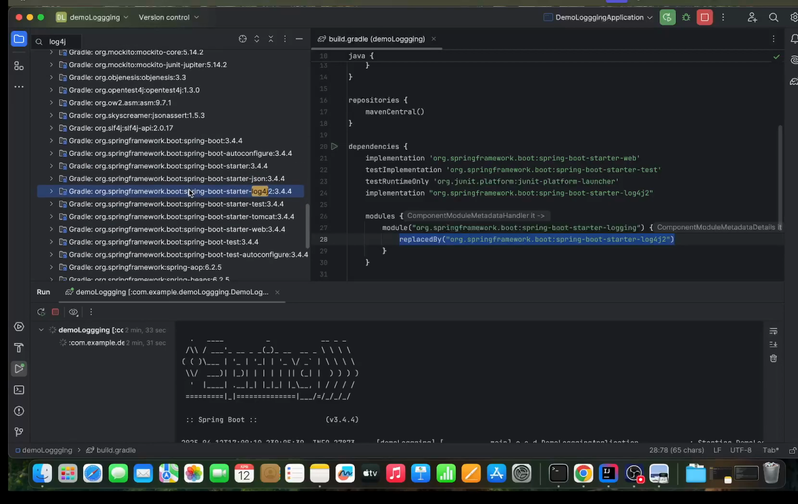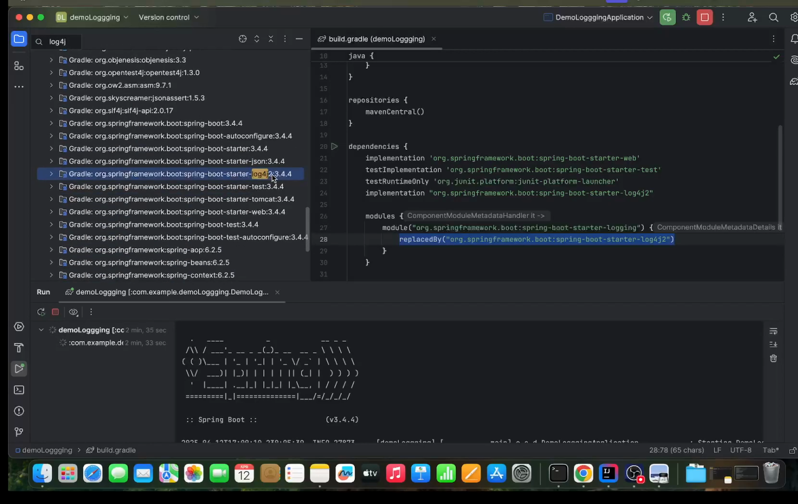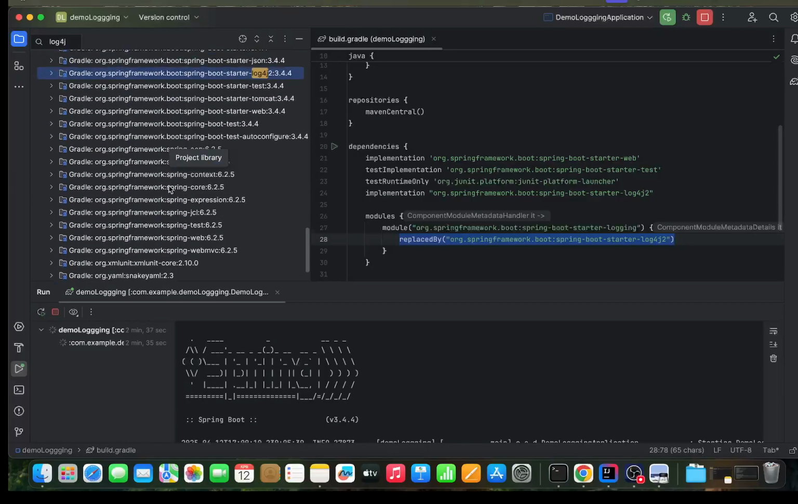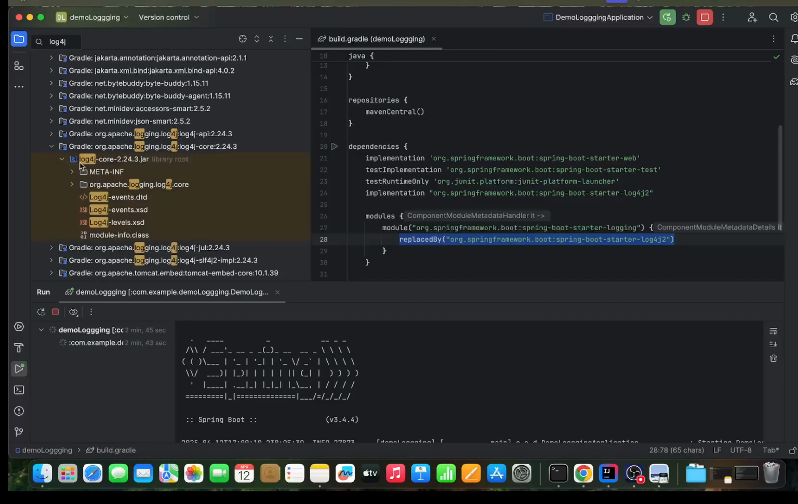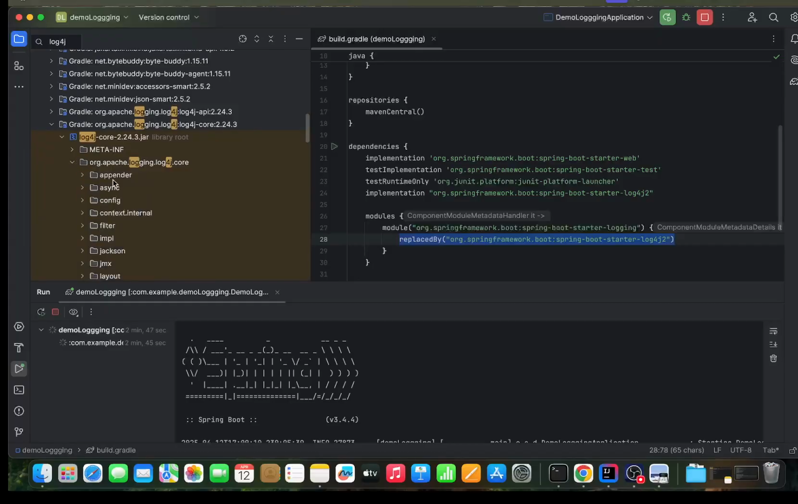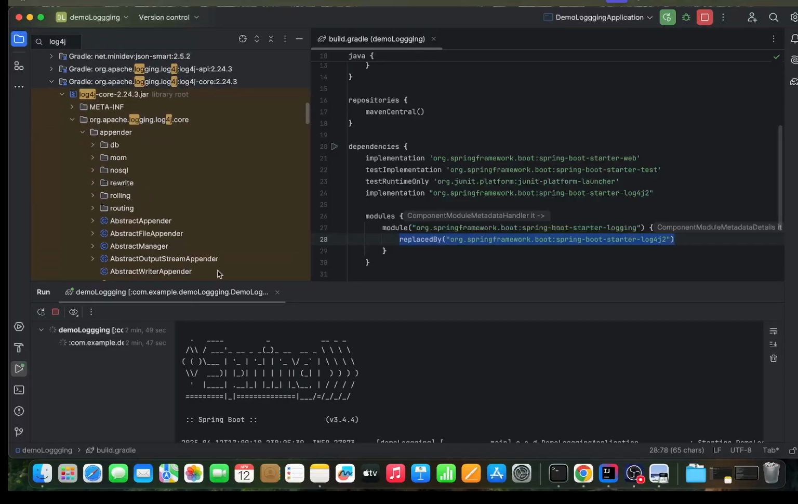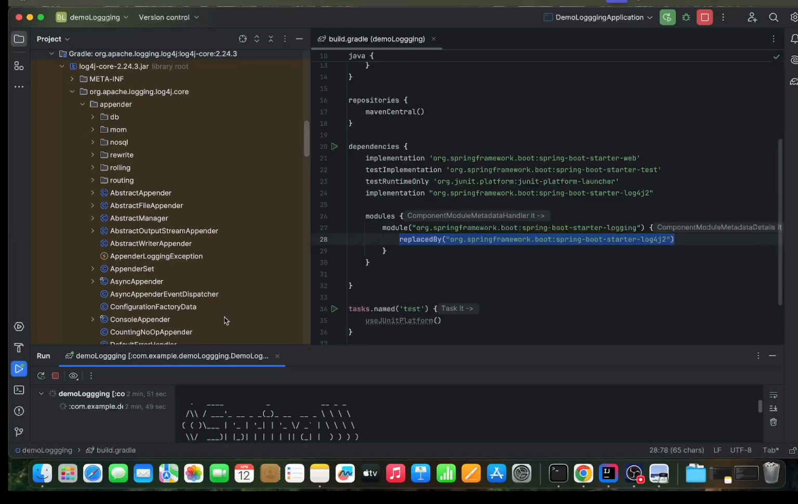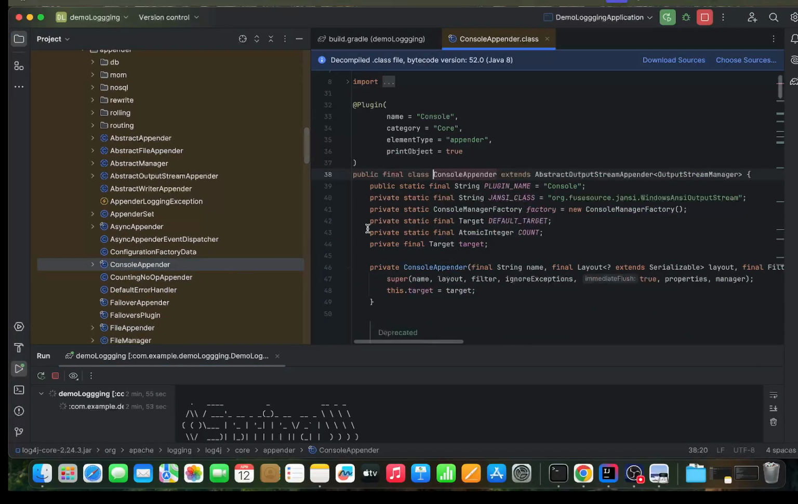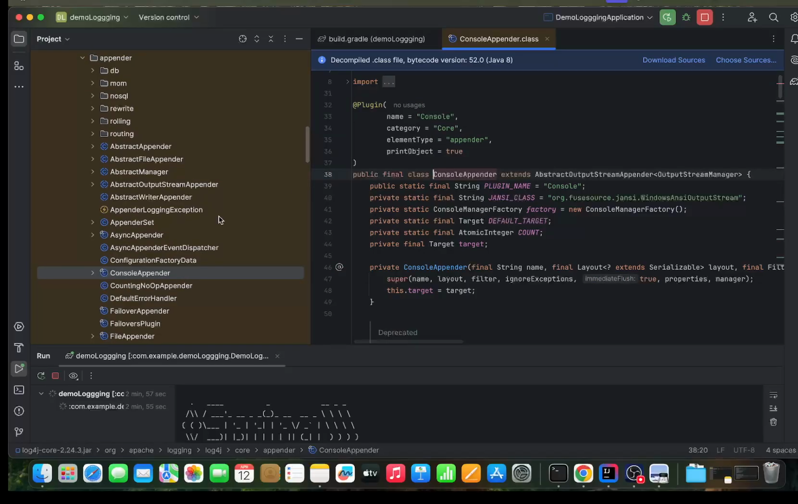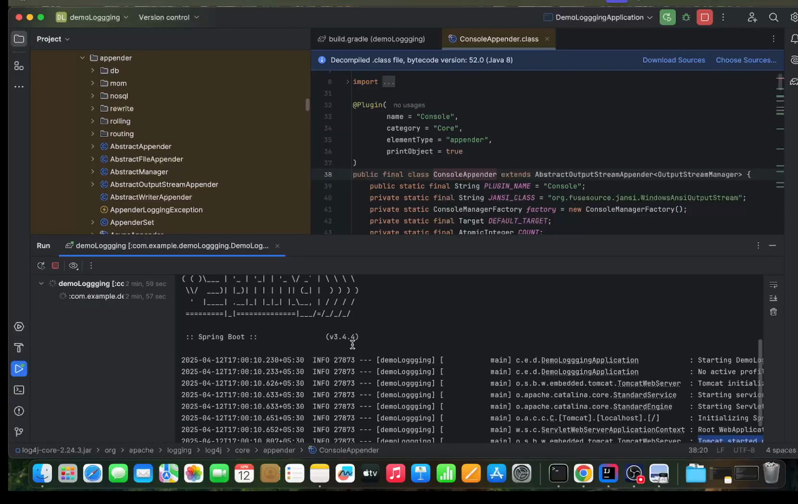Now let's check for log4j. Now you can see the starter log4j dependency is there, and we have other log4j dependencies as well, like core, which is the main implementation, right? This core has all the appenders here. So today we will be configuring this console appender, which will print logs on the console.